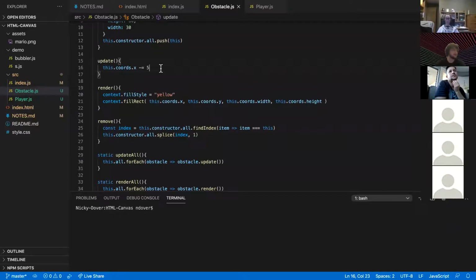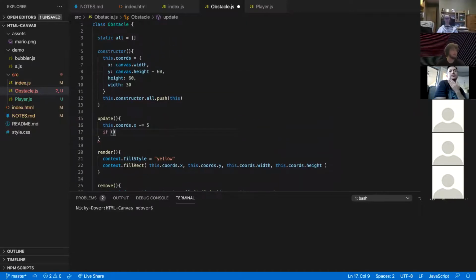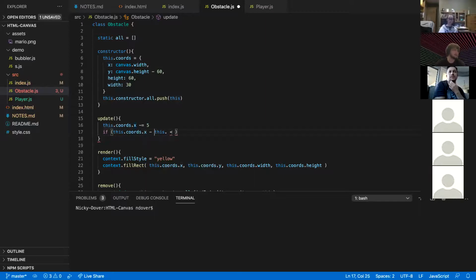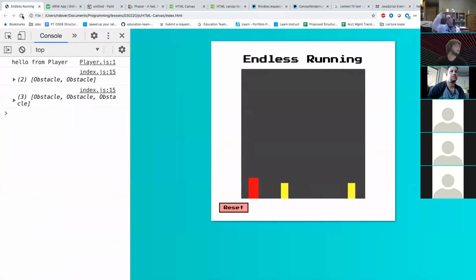Now I'm going to say, hey, if this.x minus this.coords.width is less than 0, that is, if the right side of this rectangle is past the left side of the screen, this.remove. Cool. We can test this out now.